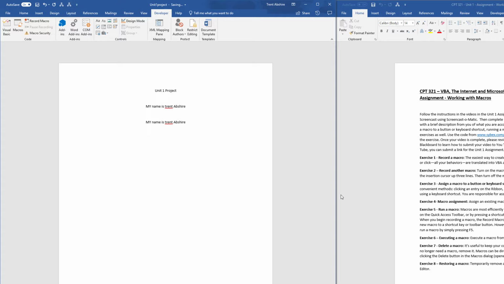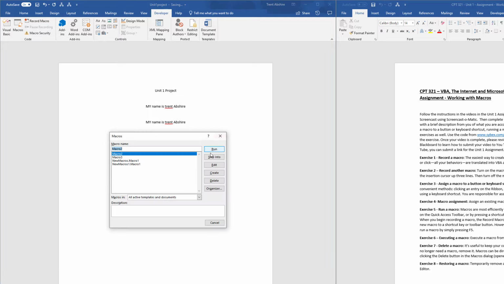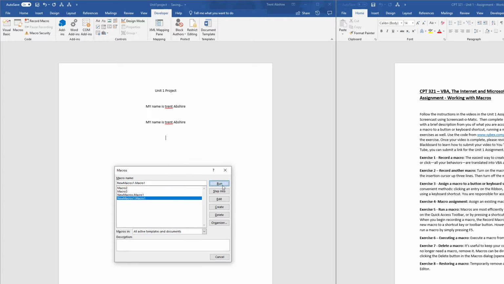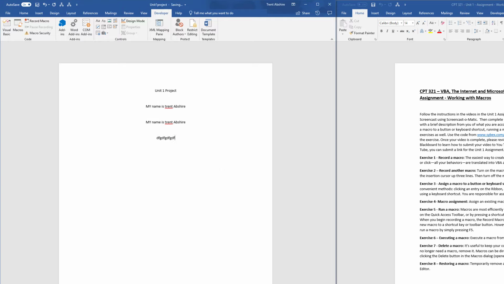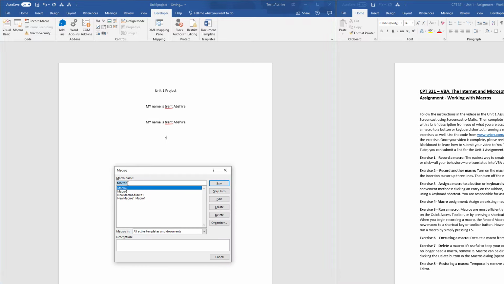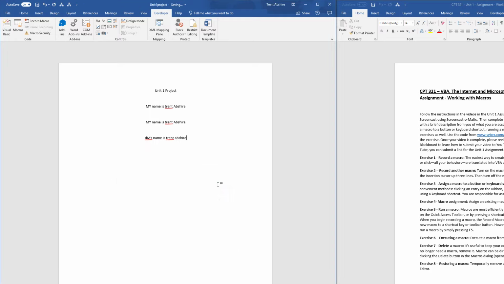So we've run the macro multiple times in different ways, but we can also pull up macros here, and we can select whatever macro we want. So let's select the one we just created and run it. Oh, sorry, that's the original one I created. So we pull up macros, select the one we just created, and run it. We got new macros. So there we go.